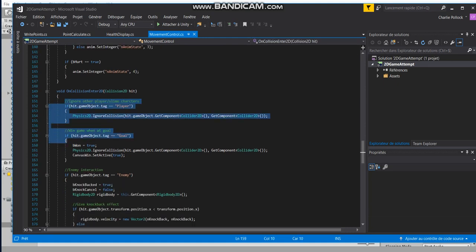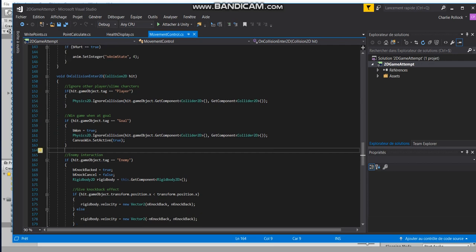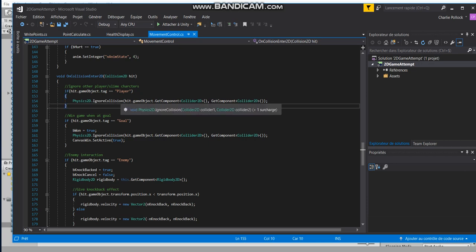And over here is all the little interactions the slime has with other characters. Like over here, I make it ignore any other objects with the player tag, so that he doesn't get blocked by other slimes and doesn't get stopped mid movement.